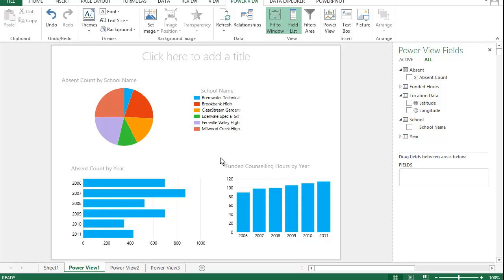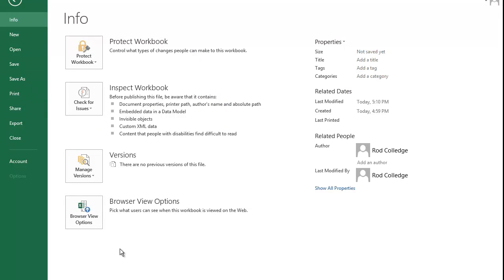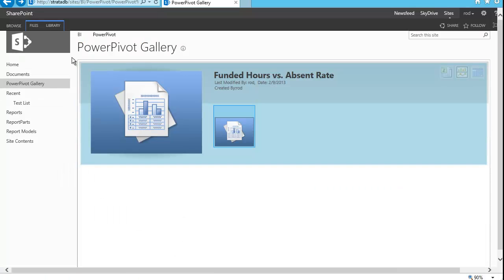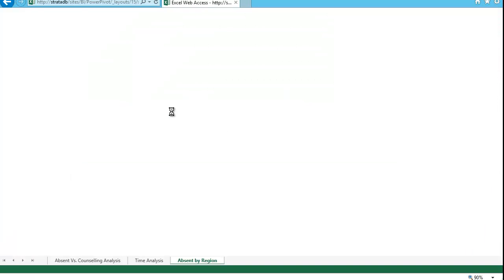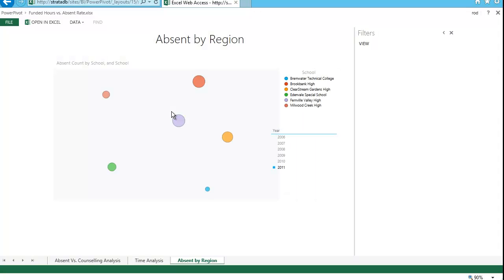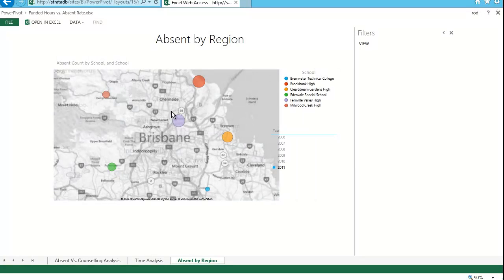Now as a business user, if I think that this is of value to other users, I can now go up here and say File, Save, and push that up to SharePoint into my Power Pivot gallery, which is what I have here. Now in the Power Pivot gallery, as another user or another set of users, I can do a number of things. I can simply click on that, and this is going to render that same report or set of 3 reports that I saw within Excel, but it's going to do this within a browser.